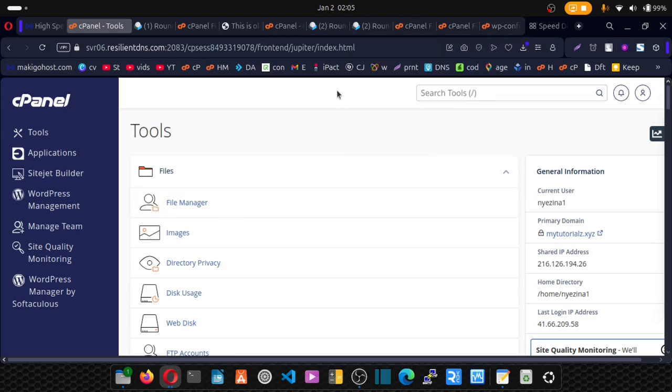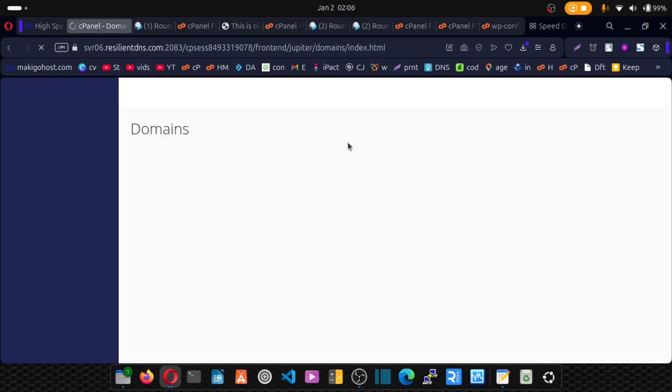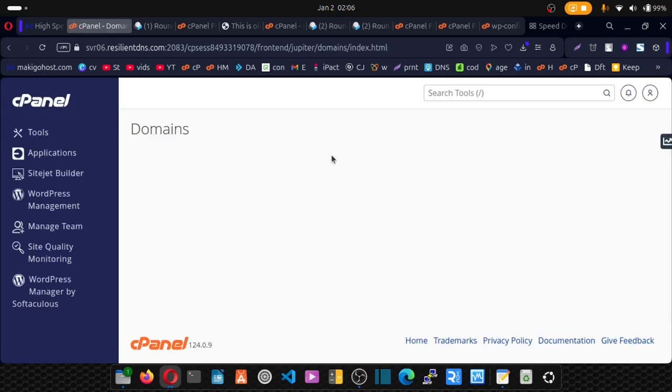Now that we are done with all of that, let me show you how to also migrate subdomains. First, it's important to see your available subdomains in your old cPanel. So let's type domains and click on domains. Let's go to your old cPanel and see the available subdomains you have.